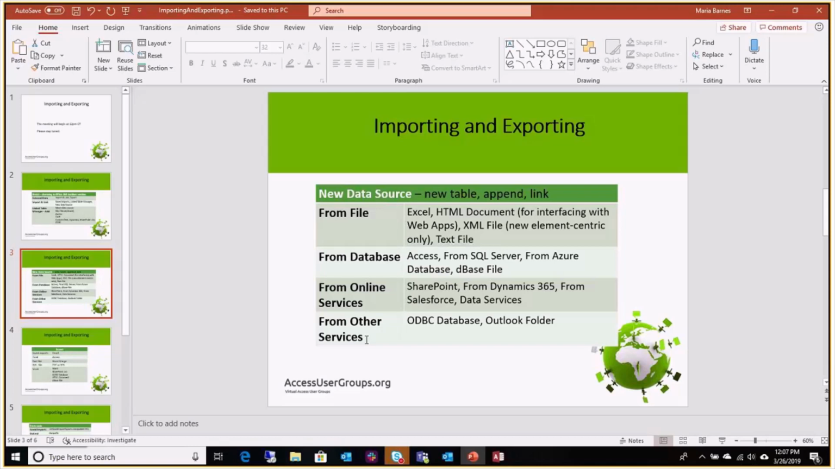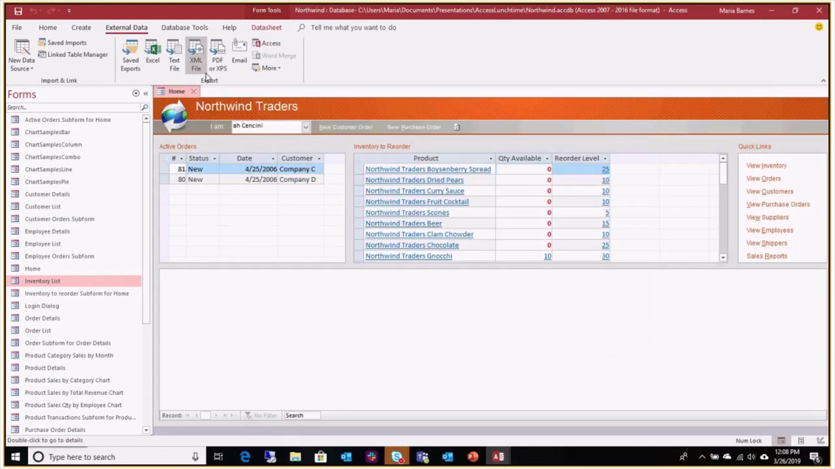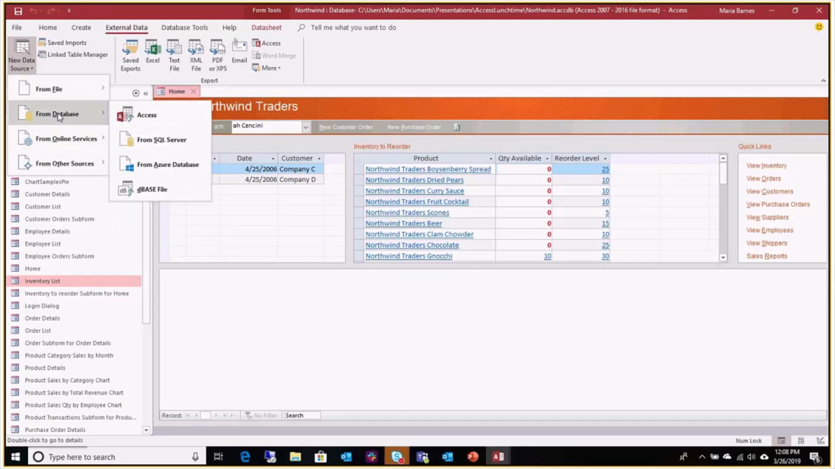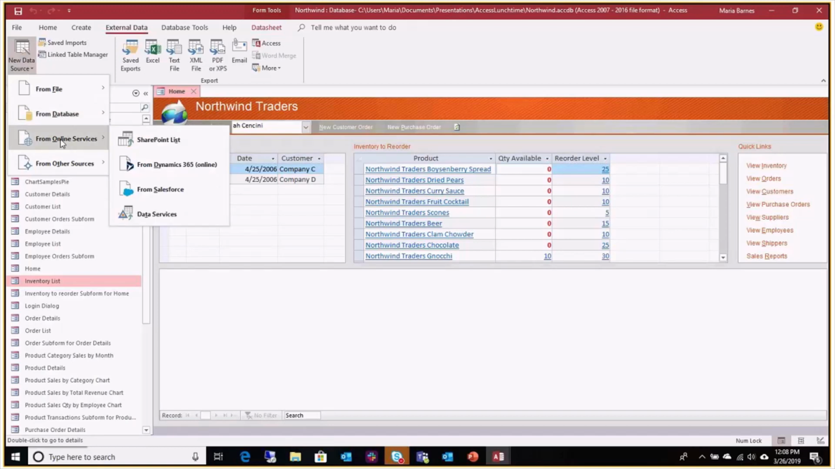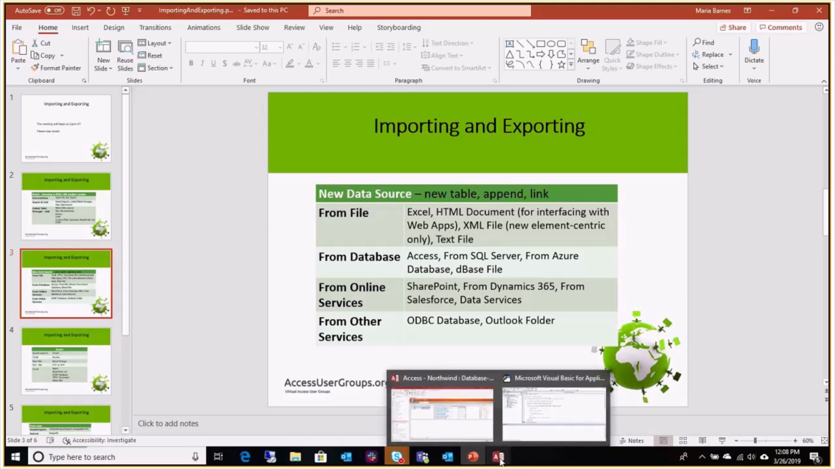And there are different options you can choose here. They're broken down into 4 different sections: the from file, the from database, the from online services, and the from other sources. And on the PowerPoint here, I've listed for each of those what the different types are that you can link to. So I want to talk a little bit about each of them and how they are different.